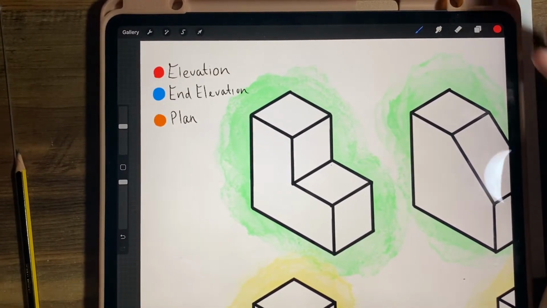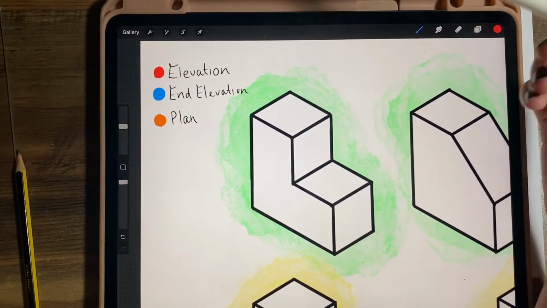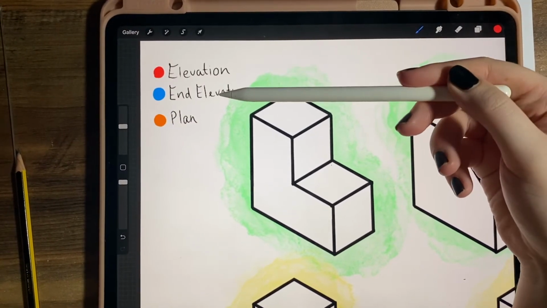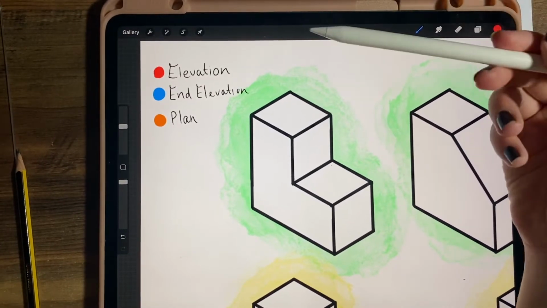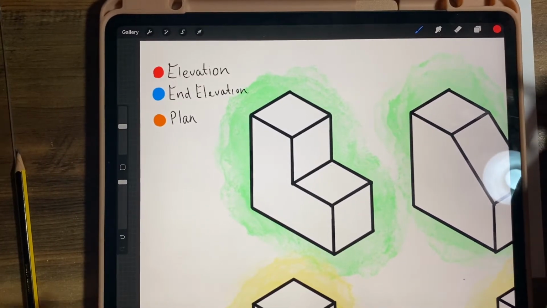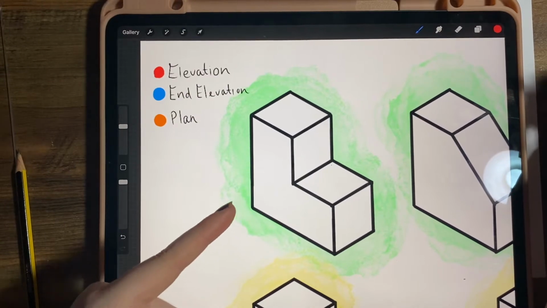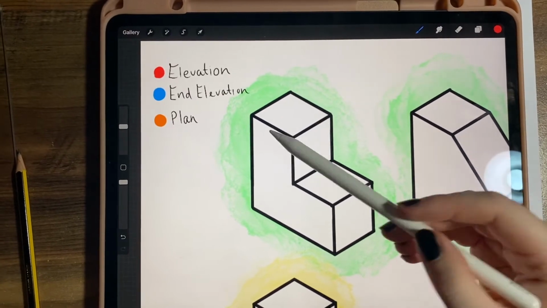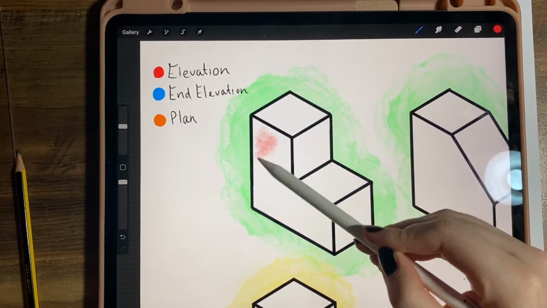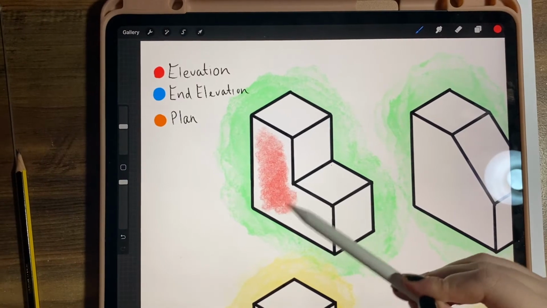Okay, so with this shape, we're going to say red is the elevation, blue is the end elevation, and orange is the plan. Your elevation would be the face that you see at the front, so it's going to be this face here. It's the one that's facing you, it's nice and flat, that's the one that we're going to do as our elevation. So I'm going to mark that as red.